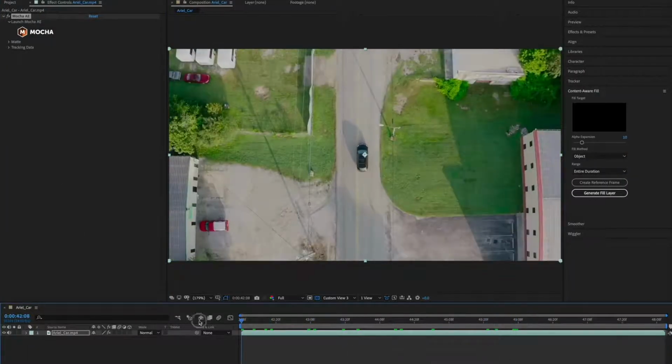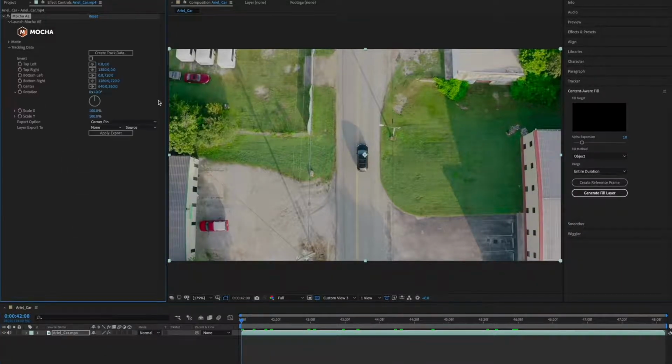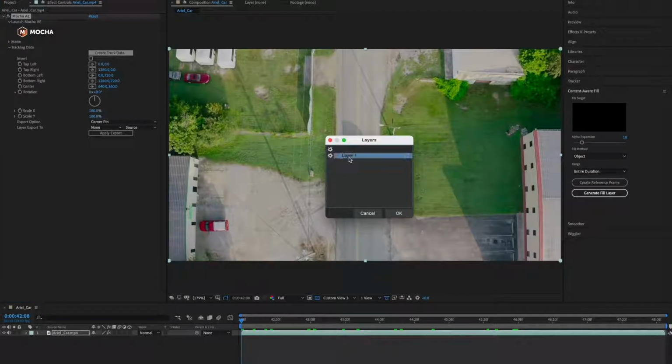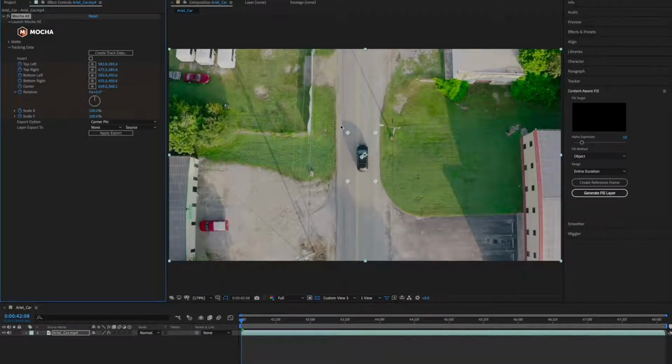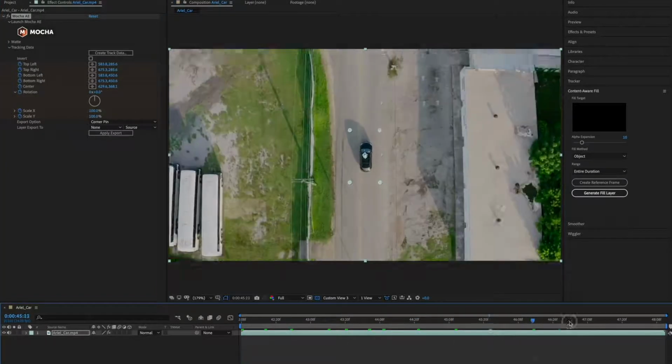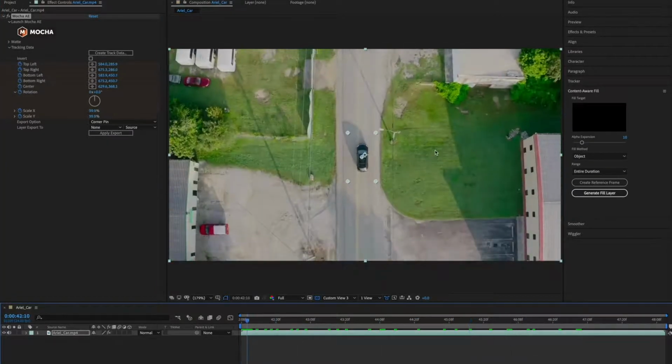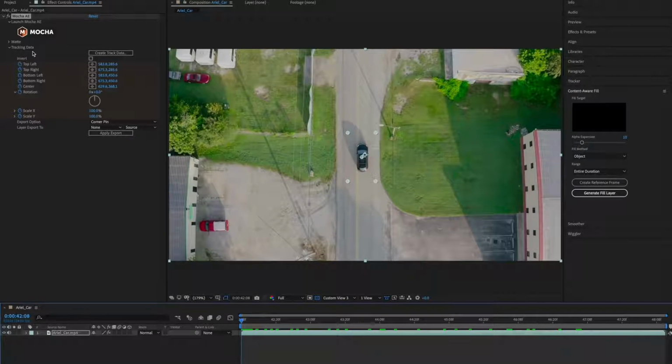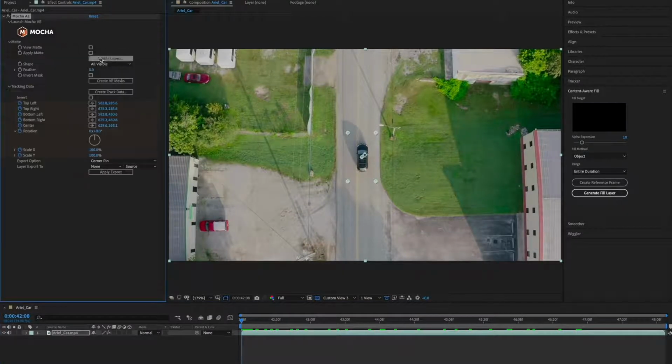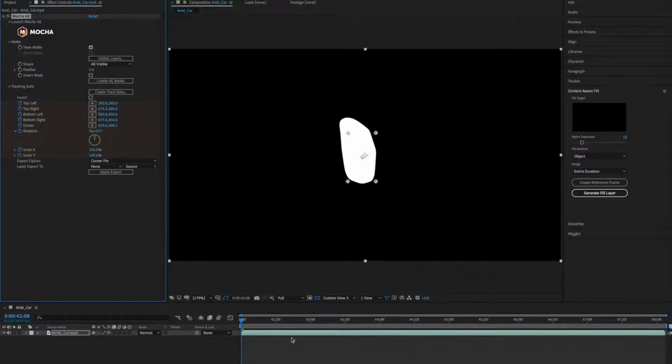Now here nothing has happened because we have not imported the tracking data. So go to this tracking data and click on create track data and select the layer and hit OK. Now you can see the 4 points here. Tracking is done. Let's go to matte and see. This is our matte, the shape we had drawn.